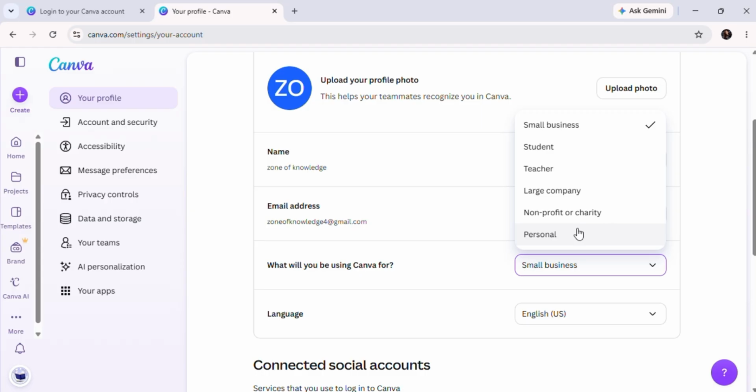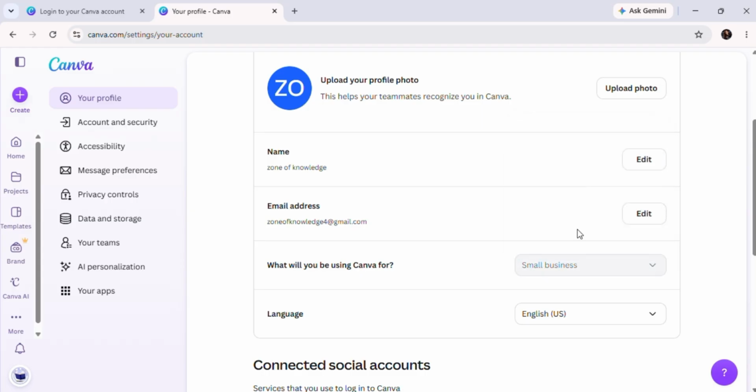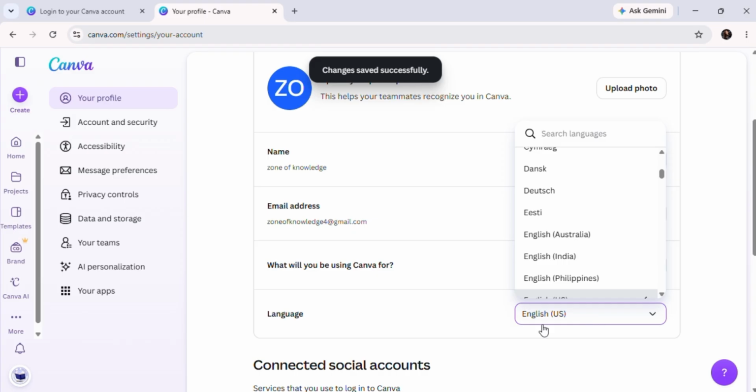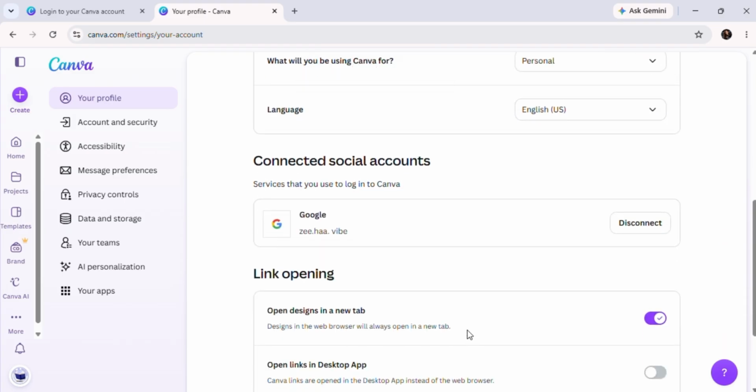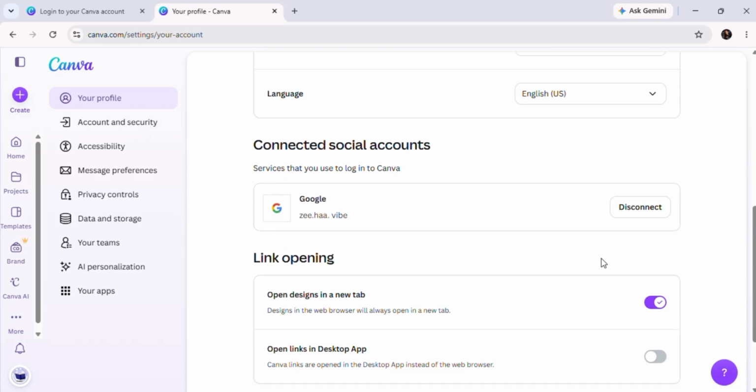We are learning Canva for our personal use, so we will select personal, and the language will be English, because Canva's language is mostly English. If you want to deactivate your account, you can also do that, but I will never deactivate my account.